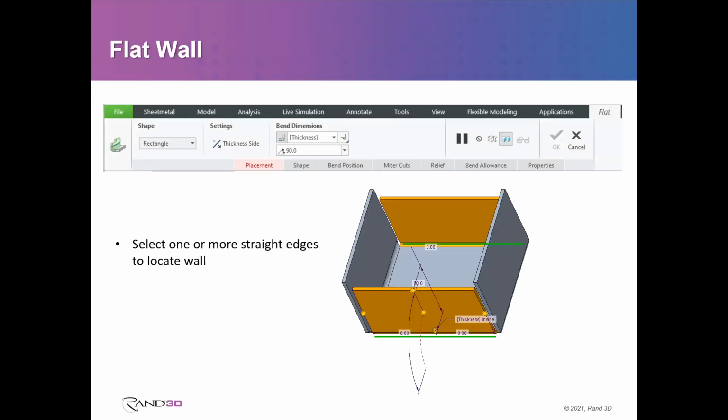Now, the flat wall. This is one of the most common secondary walls you run across. And when you hit the flat wall, it's going to ask you to select an edge that you want to attach to. Now, it does have to be straight to build a flat wall. Now, in Creo 7 and beyond, you can pick more than one edge. So you can see in this example, they went through and picked the two edges here that are highlighted in green, and they're actually adding two walls at once.